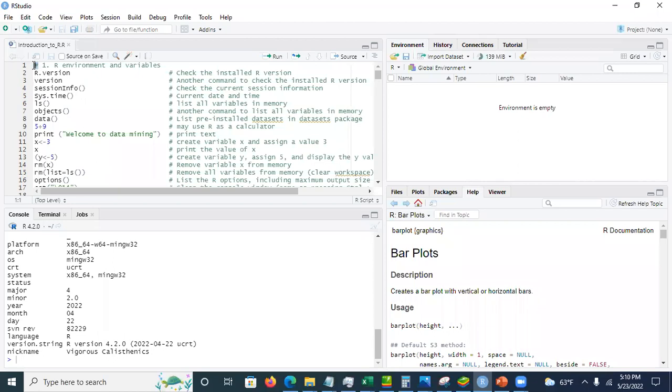Now, what is this here? This means that this line is a comment. A comment is a non-executable line of code, right? It does not produce output, but it's useful for documenting the code.